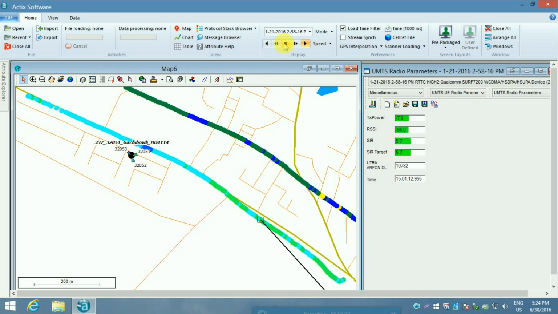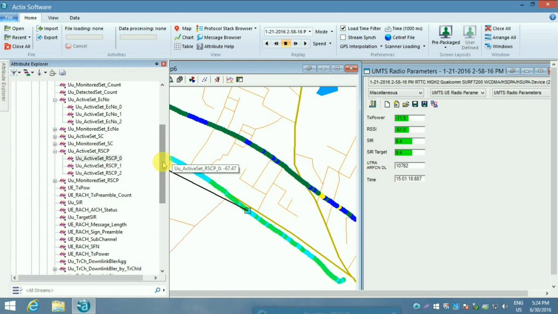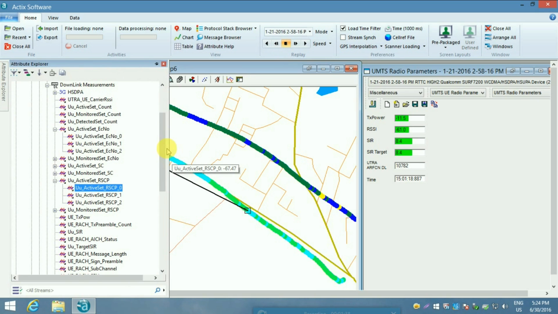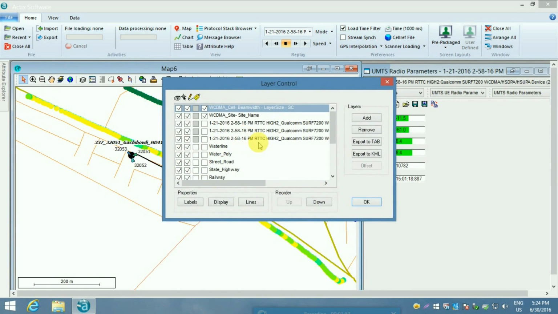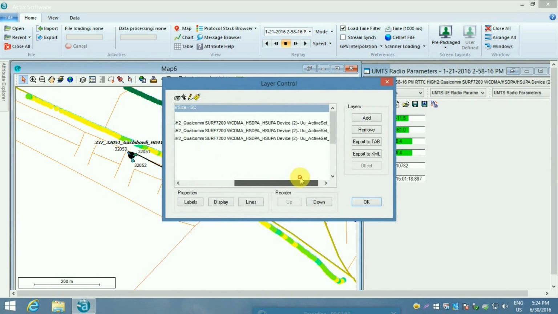Similarly, active set count shows the number of cells that were active during the session.